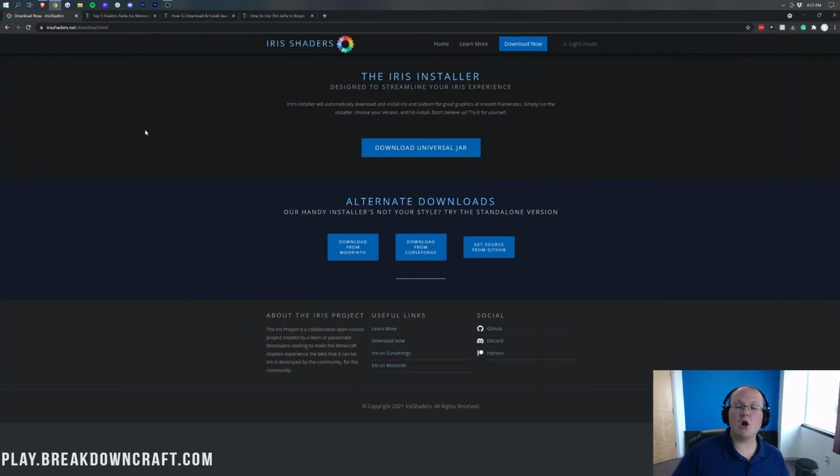But you're not here to start a server. We're here to get some shaders without Optifine. So let's go ahead and do that. The first thing you want to do is go to the second link down below, and it's going to be download Iris shaders. That's going to take you here.